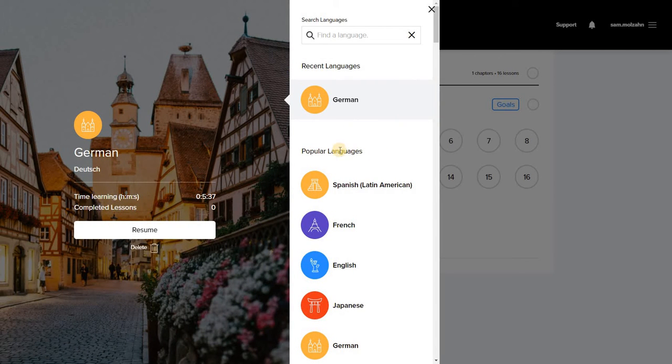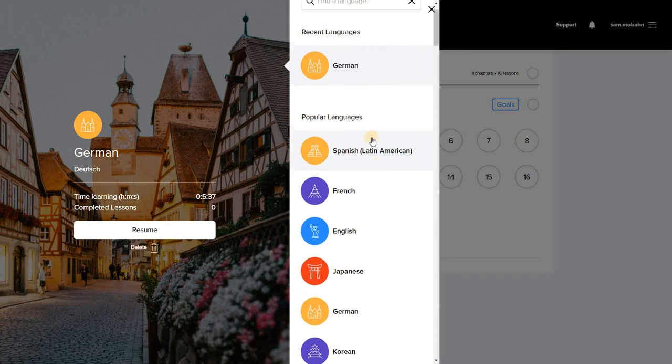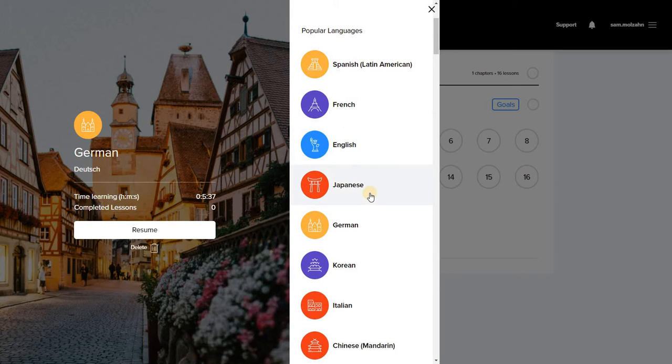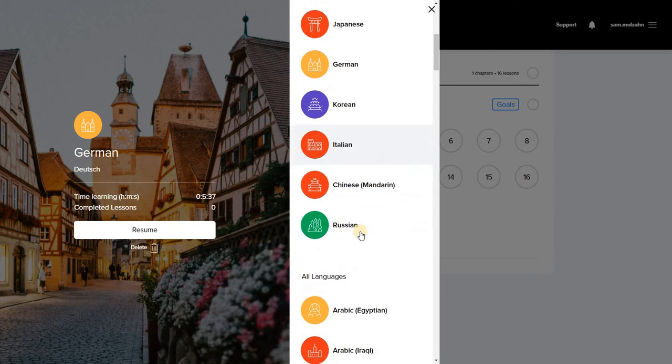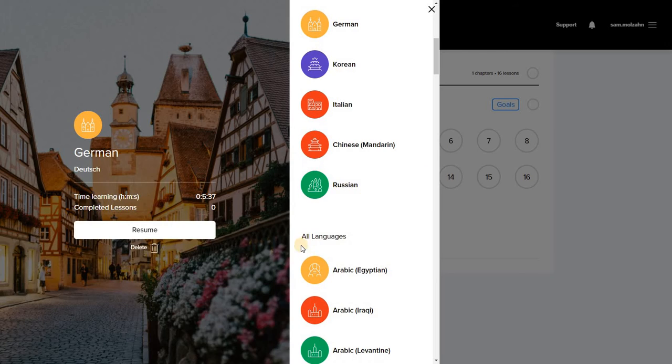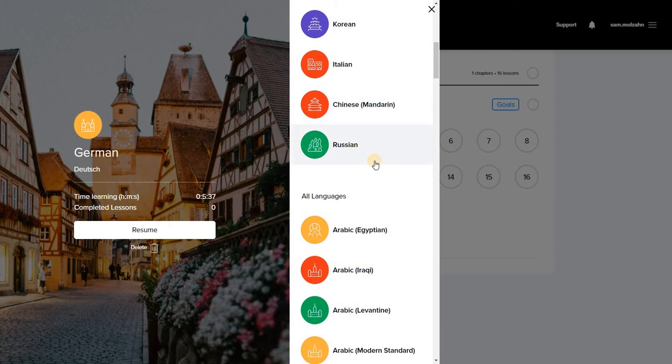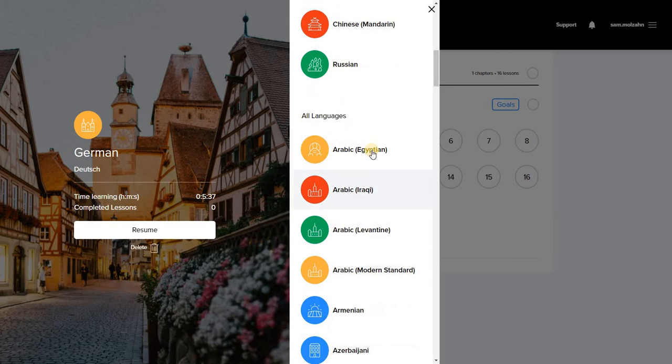And they have popular languages listed here. You can also search the language. So some popular ones are Spanish, French, English, Japanese, German, and so on. And further down, they have all languages. Something you may notice is some languages have a parenthesis. Chinese has Mandarin there, Spanish has Latin American, and these are languages with multiple dialects.